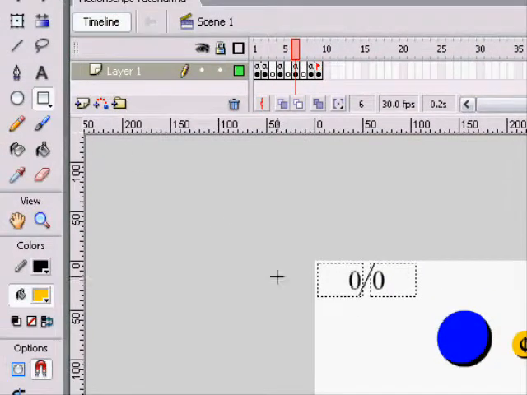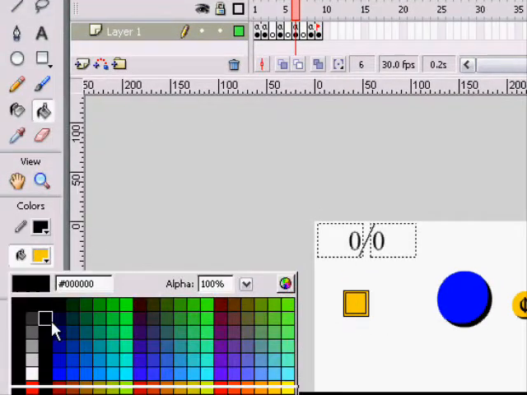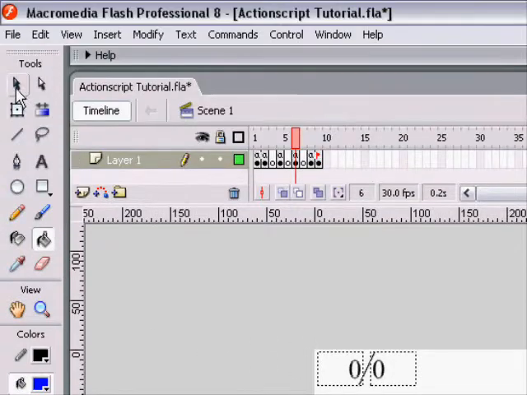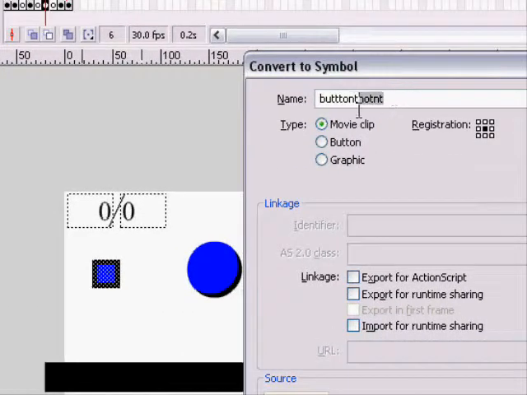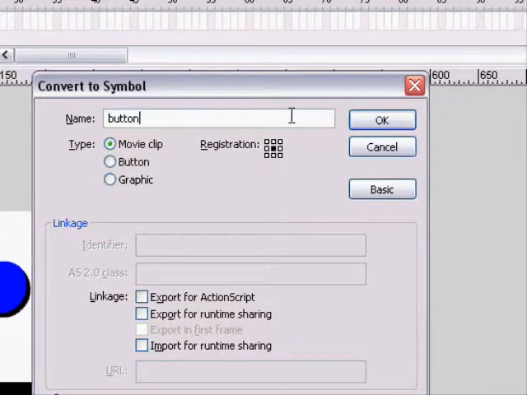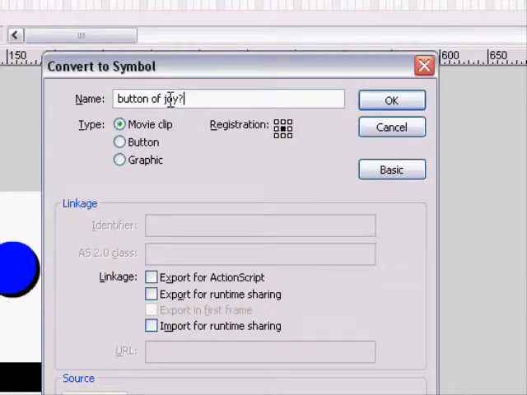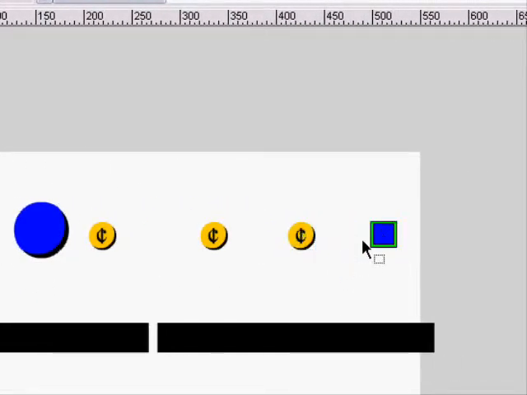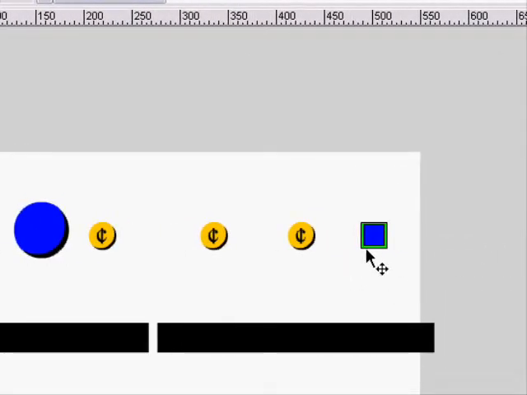Okay, and we should make a button, which would be a square, I guess. And we'd reduce that. Just going to be a quick little weird button. And we'll name it button. Oops, I spelled it wrong. And it'll be a movie clip, button of joy, because it's the game with joy and stuff. So this button will be pressed when you go over it and press it, I guess.